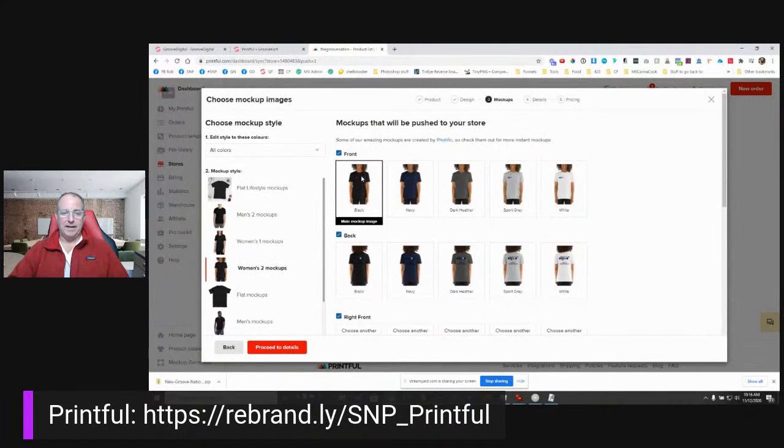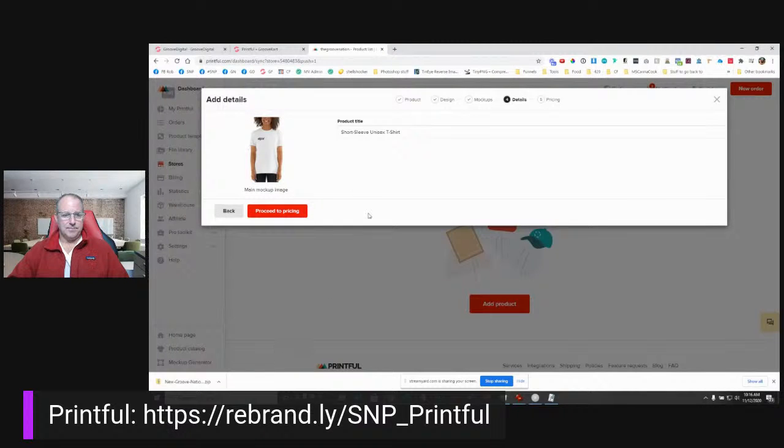What I did notice is when we actually pull the products in, the front images on whichever one you select pull in. I'll show you more of what I mean about that a little bit later. So, okay, we have that, and we go proceed to details. This is just the information about our shirt. It's a short sleeve unisex shirt. You can change this title to whatever you want.